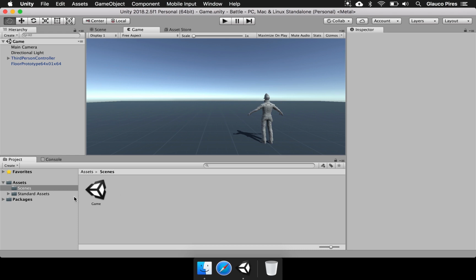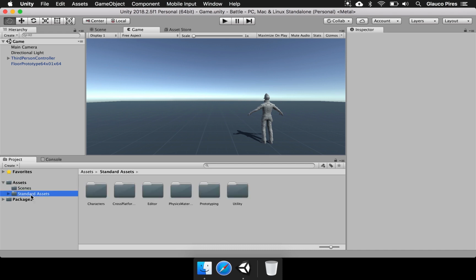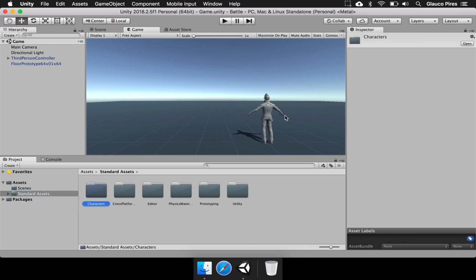The first thing we want to do is to organize our assets folder a little bit. Notice that we have two different folders right now. We have scenes and we have standard assets. The standard assets folder appeared in this place here. And with standard assets, we never created any of these assets. I mean, we didn't make this player or this script that makes the player move. So that's a third-party asset.